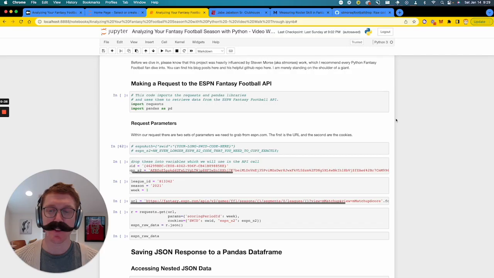All right, so analyzing your fantasy football season with Python, we're going to walk through the Jupyter notebook, cell by cell. I'm going to do my best to describe exactly what's going on. Again, I have a blog post if you want to go through at your own pace.